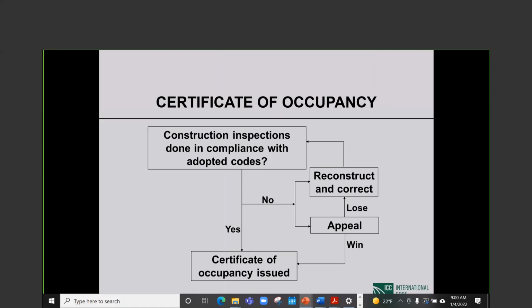If, however, the inspectors detect that there are violations of the code, then a certificate of occupancy will be denied, and then they will have to rectify all the problems that have been found and go back to the jurisdiction and get a certificate of occupancy. So this inspection is also a very integral part of code enforcement.